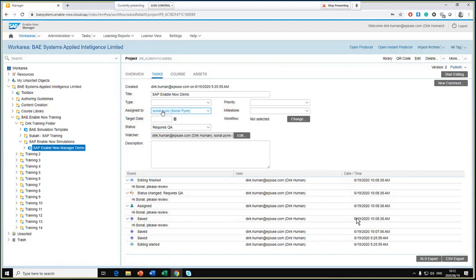Just to check, Doug, so when you assign something for somebody to review, do they get an email, or is it just all in application alerts? They get an email.